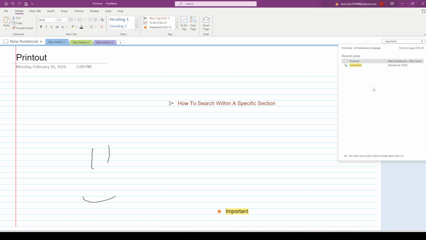That's it. Open your section, launch search, set the scope to this section, and enter your keyword. With this workflow, you'll save time and stay focused on the content that matters most.